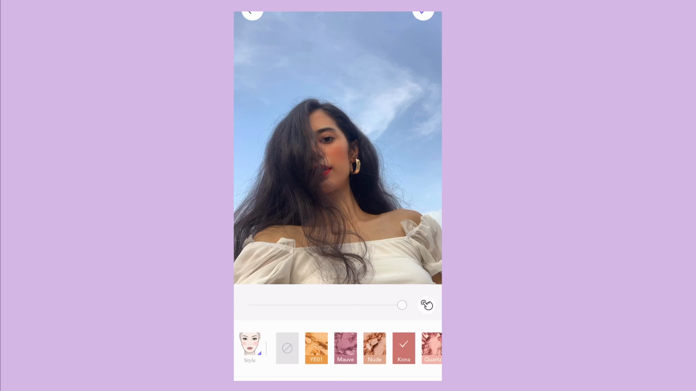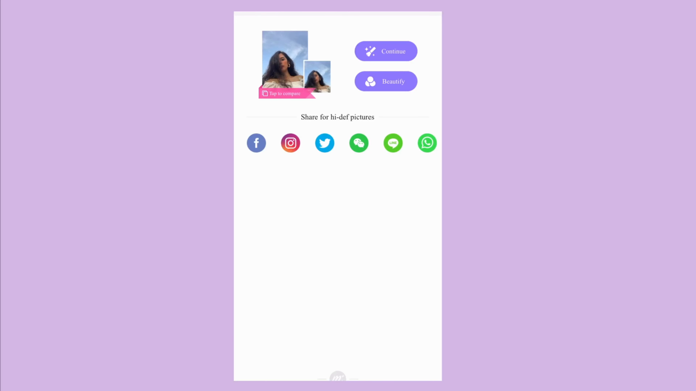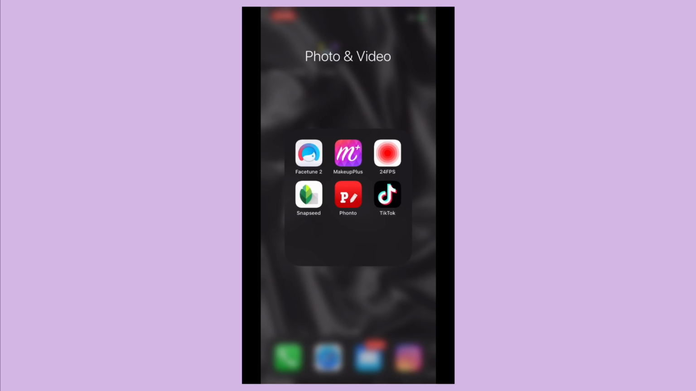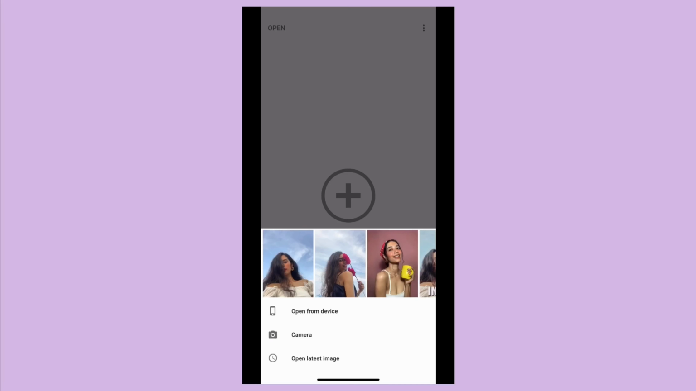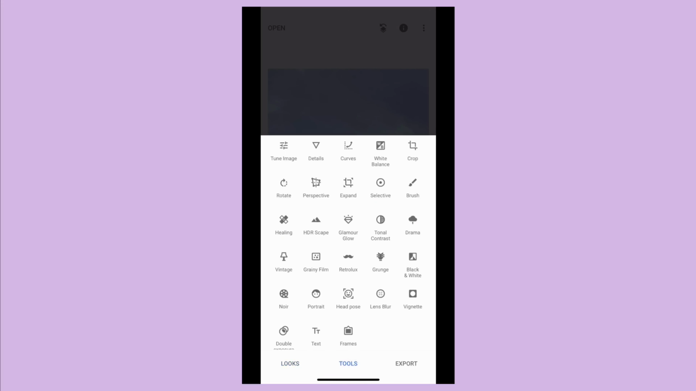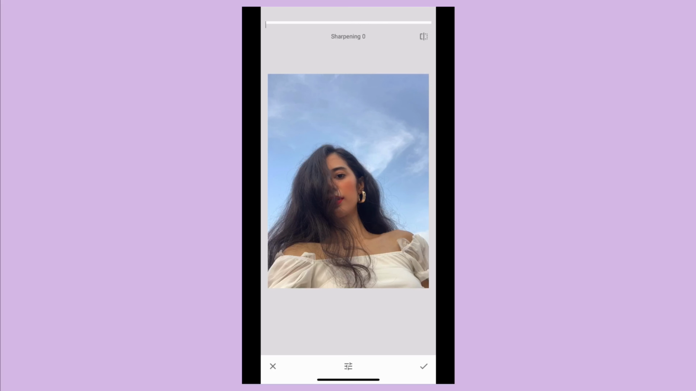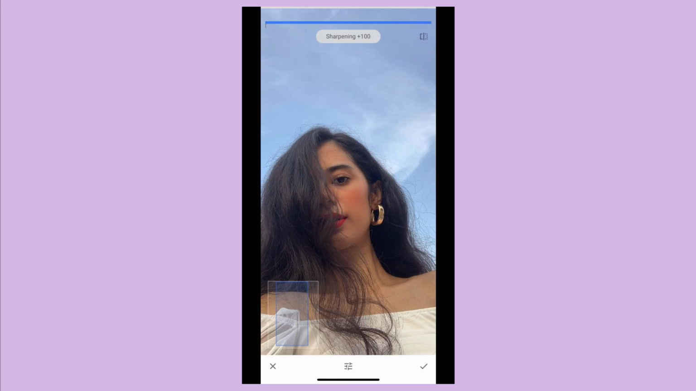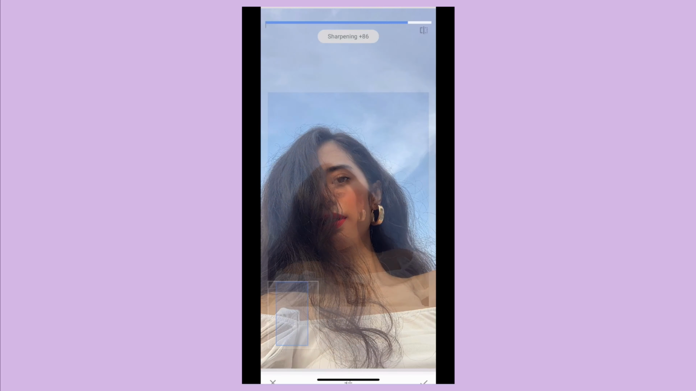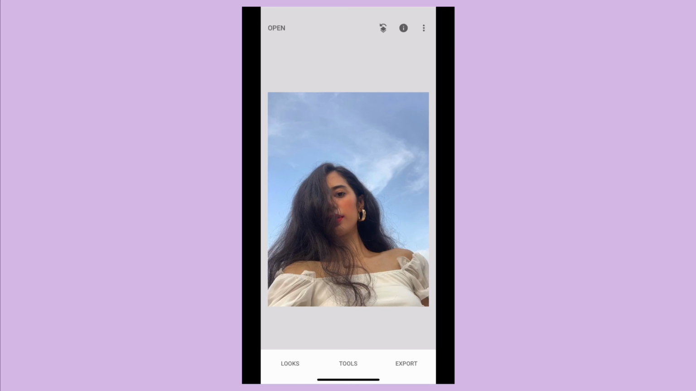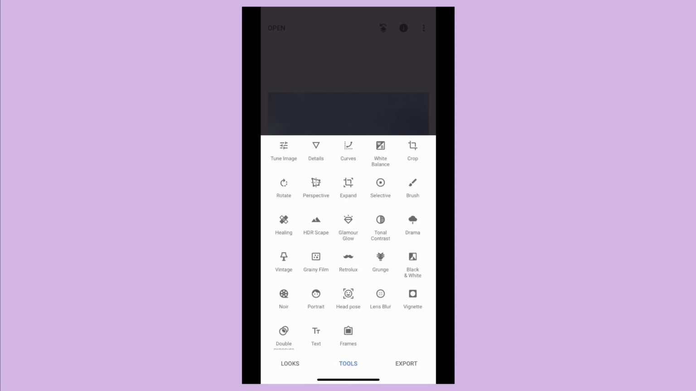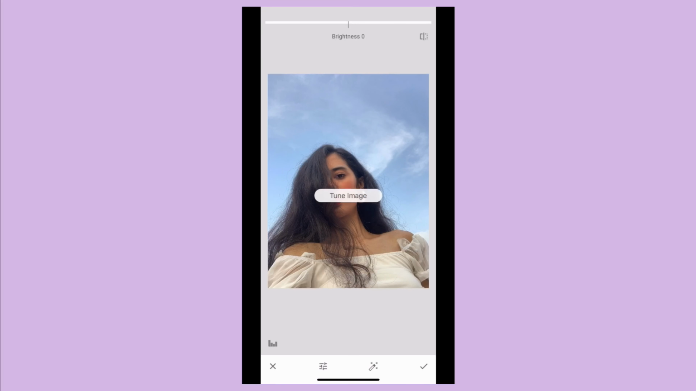The next app that I use is Snapseed. Oh my god, I absolutely love this app. Here I'll select the image that I want to edit and I'll select the option called tools. Then I'll select the option called details. There I'll just go and sharpen my image to the fullest. Then I'll again select the option called tune image. There I'll just adjust the settings.